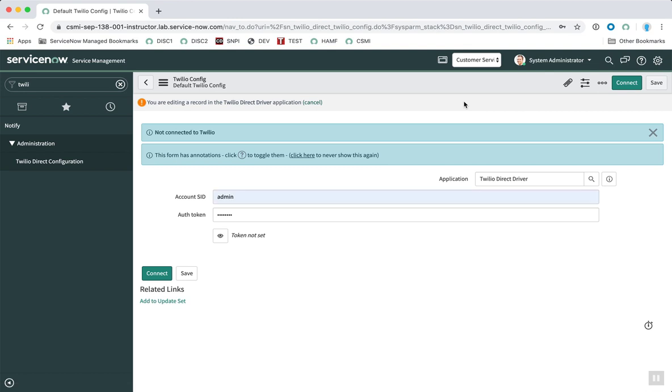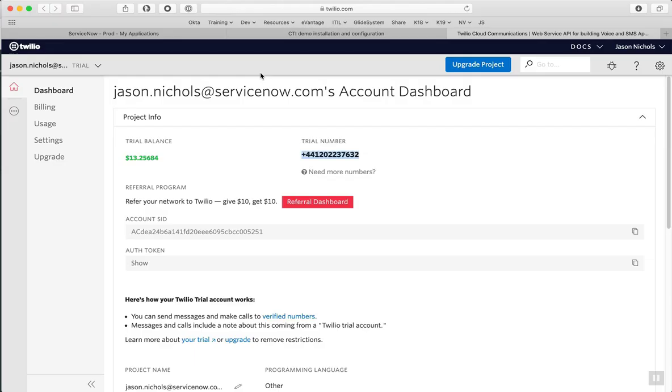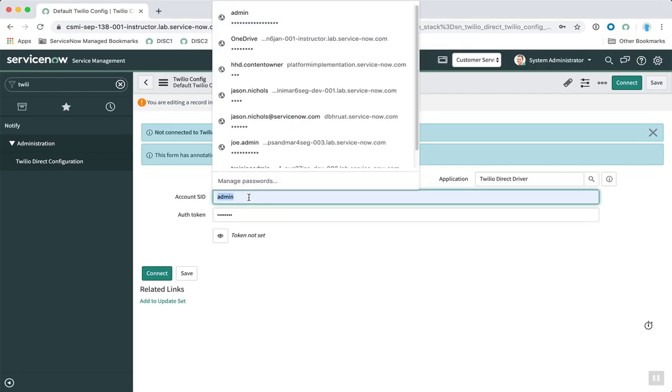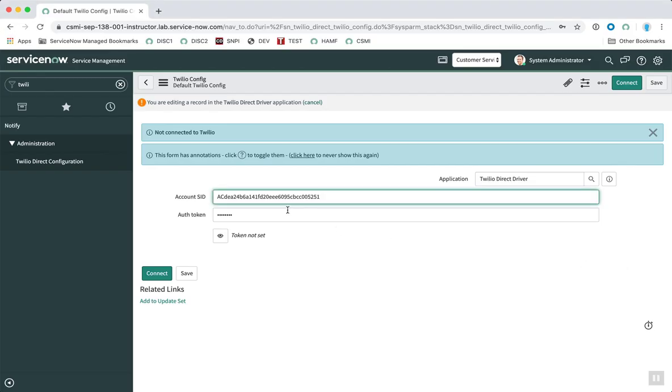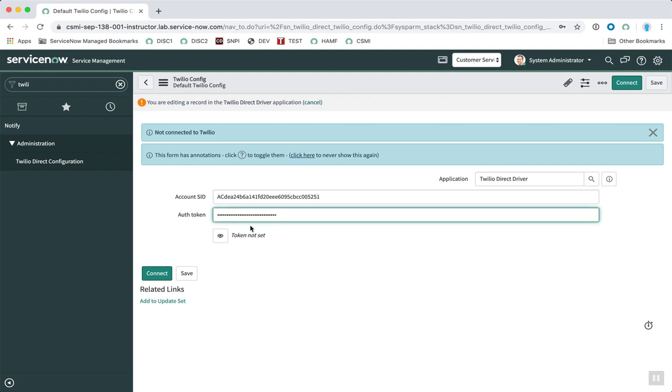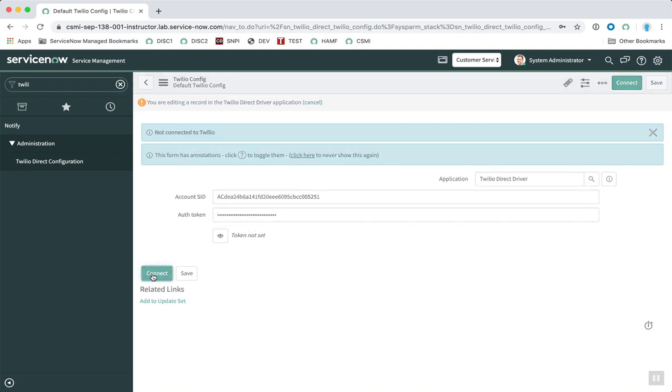So I'm going to change the application scopes. The two values that I need basically is an ID for my Twilio account, and the authentication token as well, which essentially is like a password. So I can get that from my Twilio page here. These are the two values here. So the account ID there and the authentication token, which at the moment is hidden. So I'm just going to copy both of those values here and paste them in there. And once I've done that, all that's left to do is to click on connect.